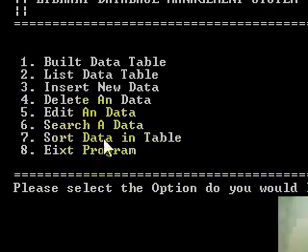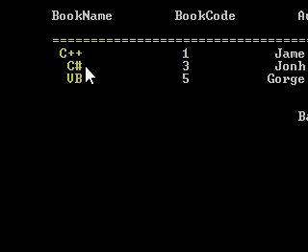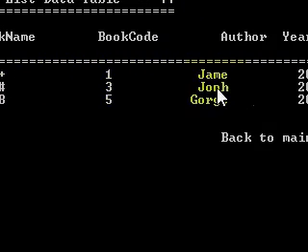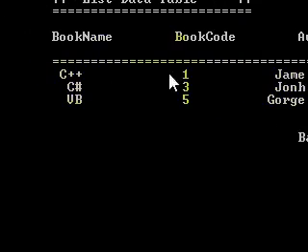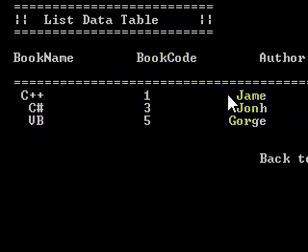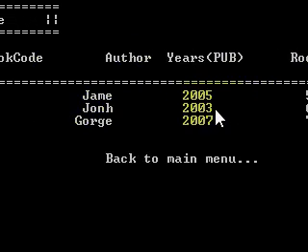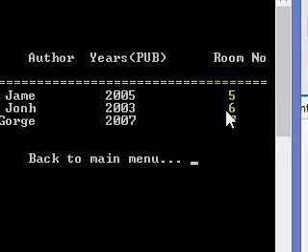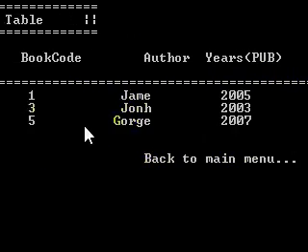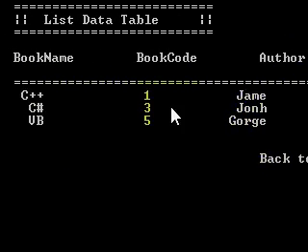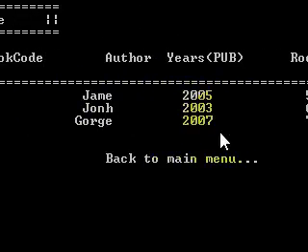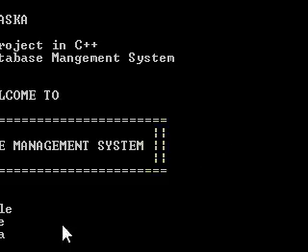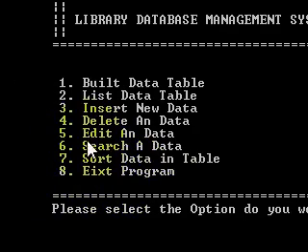If you want to go to the list data table again, you try number 2, and you will see that the C program, the code number 2 that was made by Harry, was deleted already. You know that yes, it is deleted in the table, the one that was published in 2000 and the room number is number 4. So it means that you can delete and insert in the table, just by going to the option.